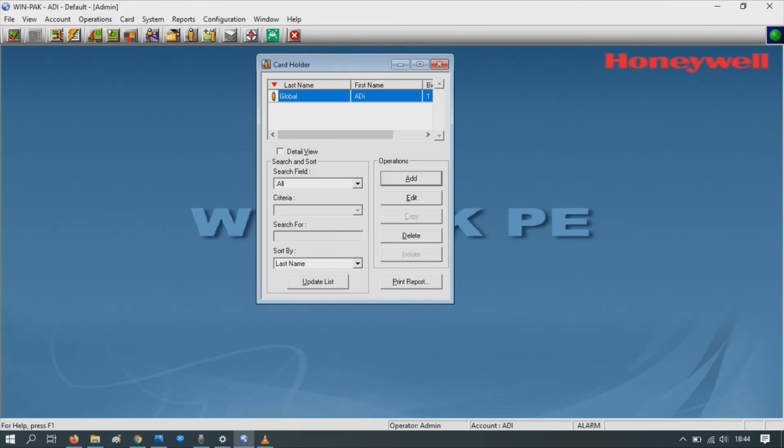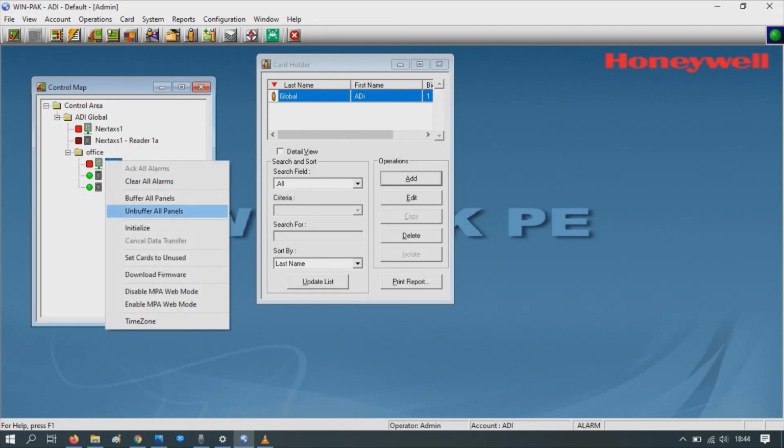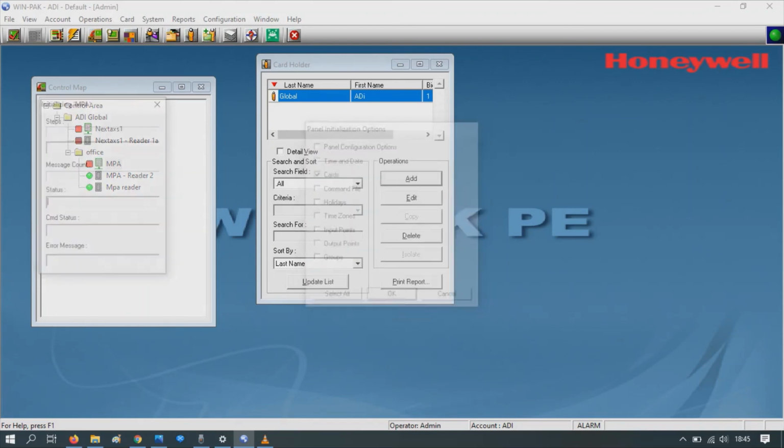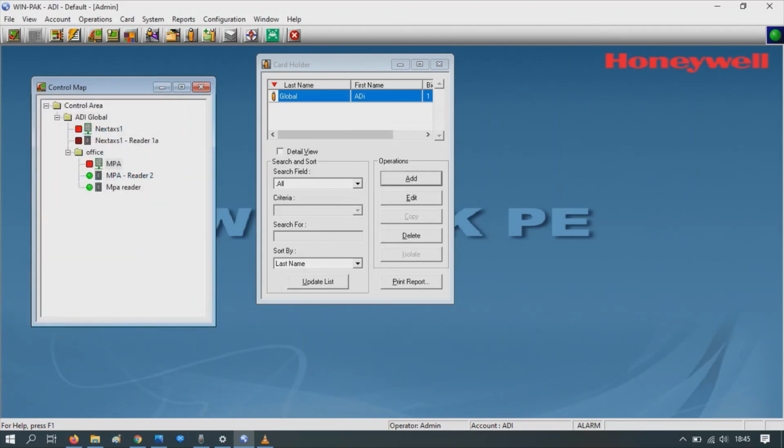The final operation is just to double check. Go to Operations, Control Map. Click on the panel in question. Initialize. Just add the cards in this case. Press OK. That will update the controller with all the latest card numbers.